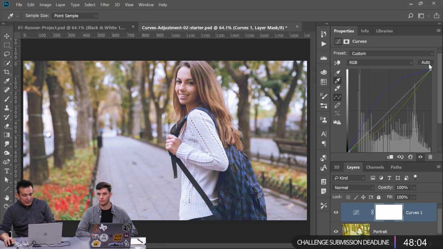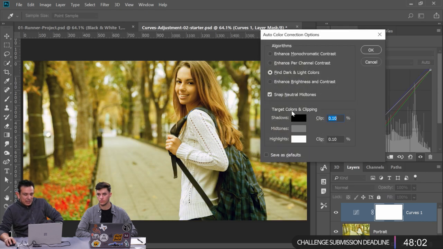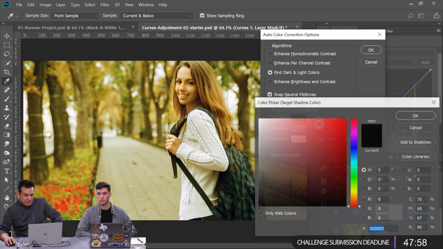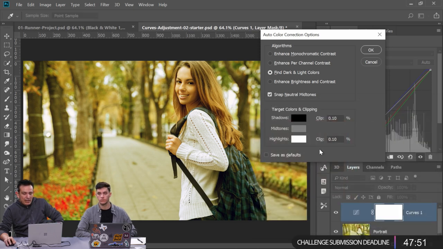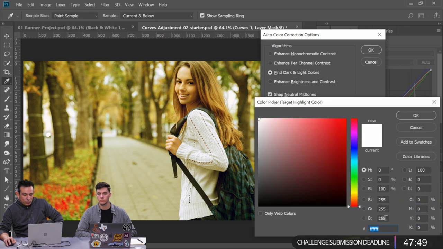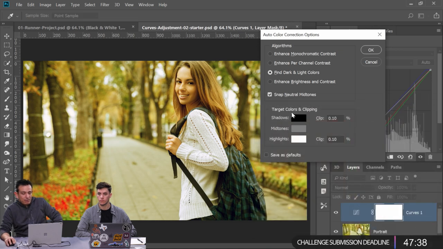Now, if I go back into the auto adjustments, you'll see that I'm telling Photoshop that the darkest color is black. You can see that the RGB values are zero all across the board, so that means the color is black. And white, 255 is the highest value, so you can go from zero to 255 on each RGB channel. 255 on each channel gives you white. So we're telling Photoshop, find black and find white. So the darkest color is black, the brightest color is white.